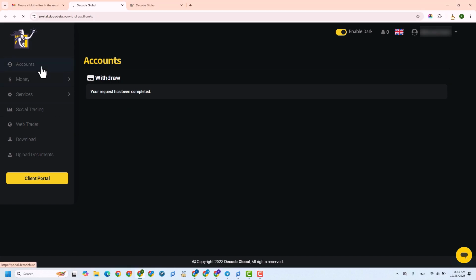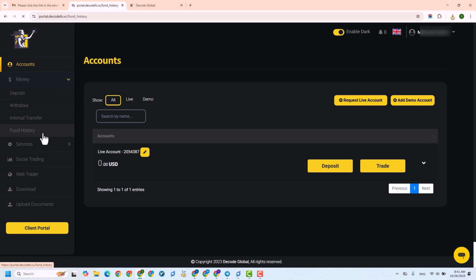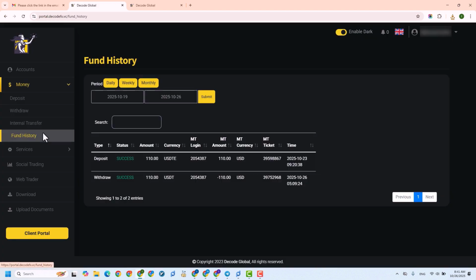We return to the trading dashboard, and as you can see, the amount of Tether we wanted has been deducted from our trading account, and in the fund history section, you can review the details of this transaction. The amount we wanted was successfully withdrawn and transferred to our wallet.